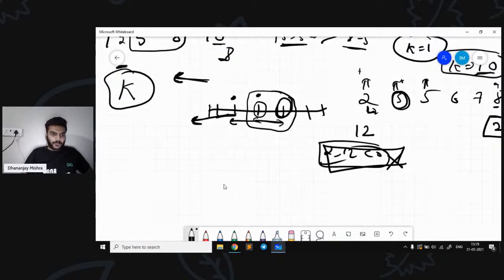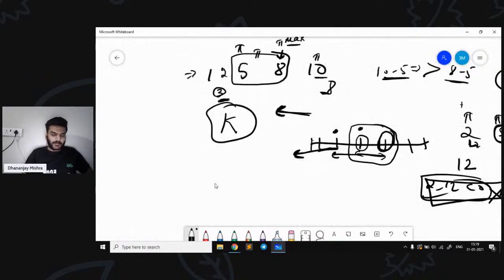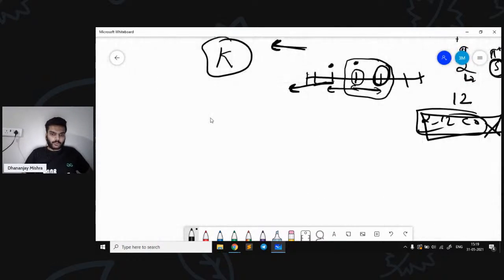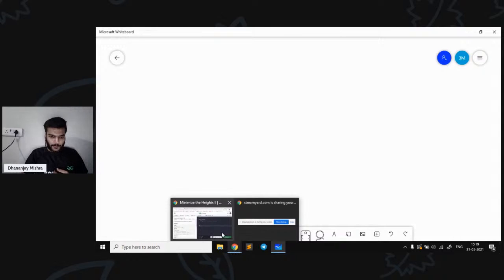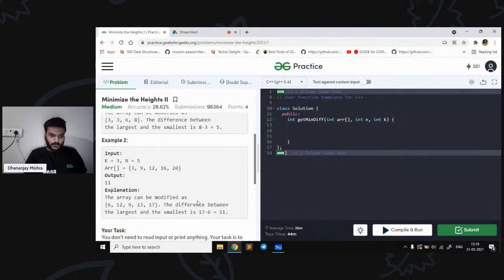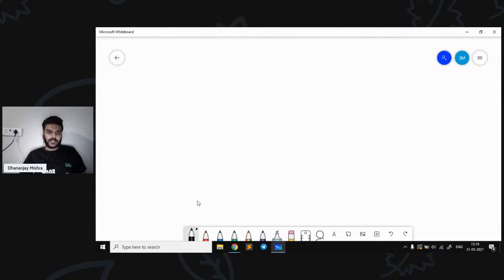I hope up till now that sorting part is clear, why we are sorting, right? Now coming on to the logic, what we will do after sorting. So the idea is that, let's take this example, right? The example is 3, 9, 12, 16, and 20.